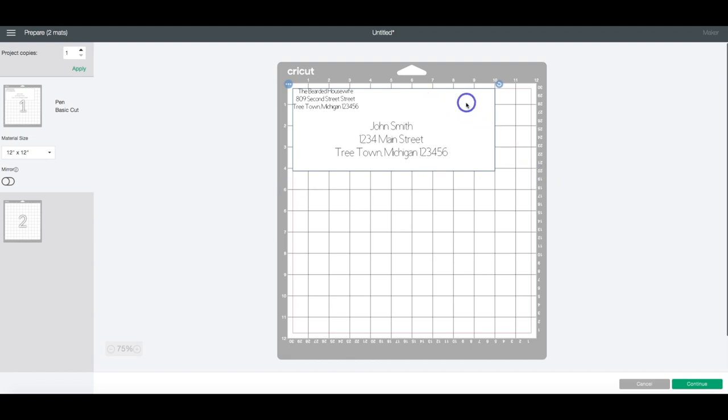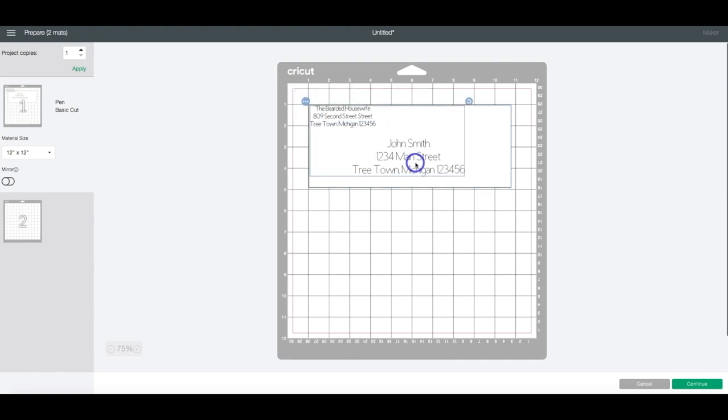So I'm going to bring what is supposed to be our envelope down to start right here at the corner of 1 and 1, and now I'll bring my text over, and that looks about good. See, so this is our envelope, and this is where the text is going to go.